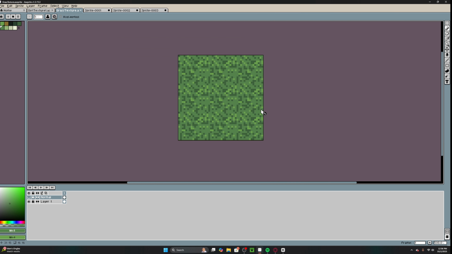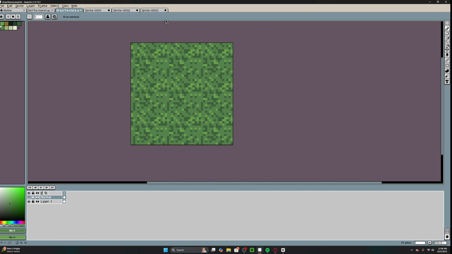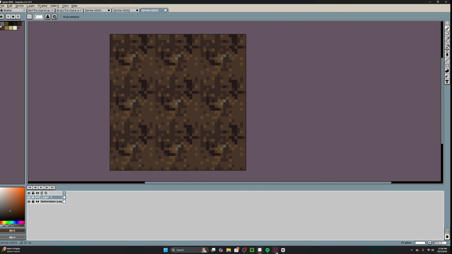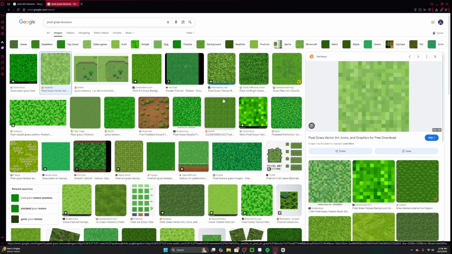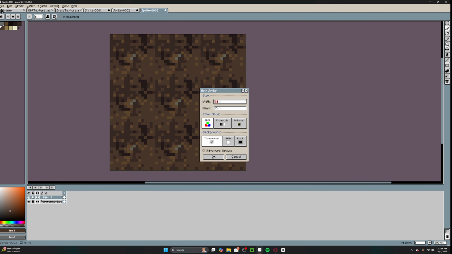Here is the grass one I made. It's the same concept. So we'll go and look for a grass texture. This is the one I found pleasing to me. But this time, I'm not going to use it as a reference. I'll just kind of make my own.